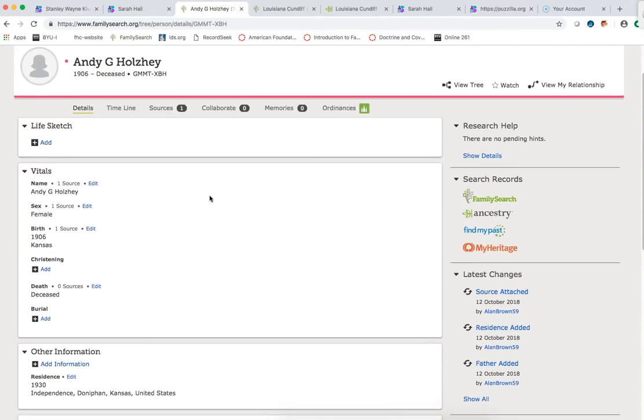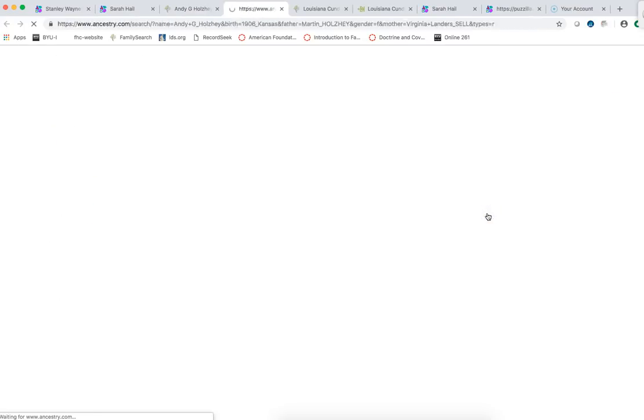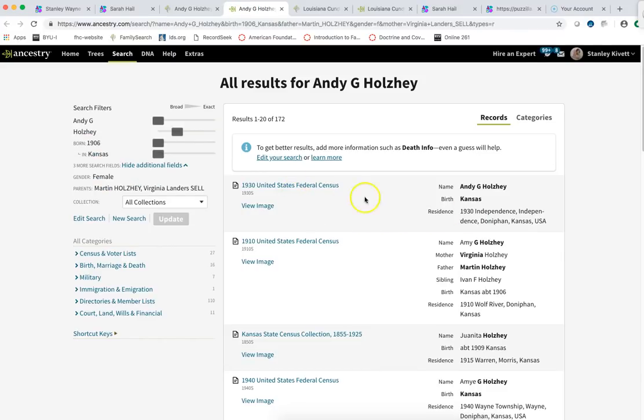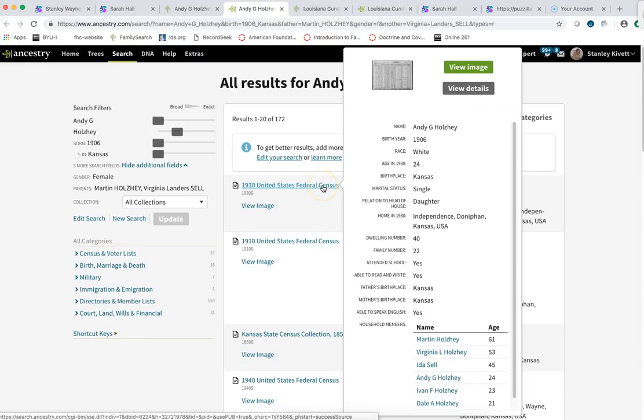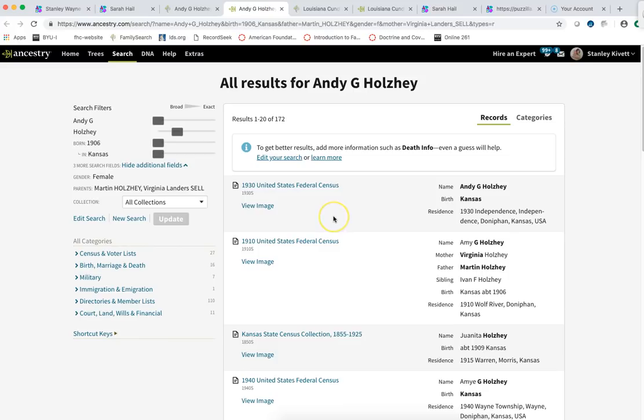Now, once again, our luck isn't good and we don't have any record hints. So I'll go ahead and click the Ancestry link. And as Ancestry opens up, the first thing that I have is that 1930 census that I already have attached to her. But the next one down is a 1910 census, and this one's intriguing because I've got an Amy with Virginia and Martin as parents.